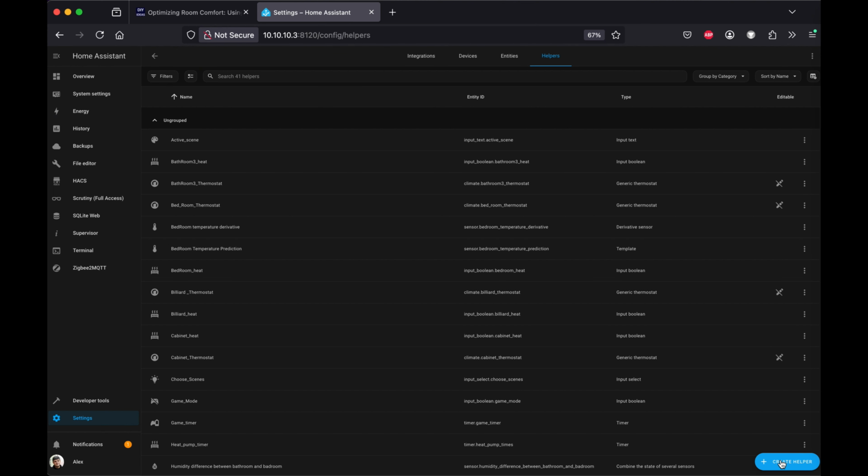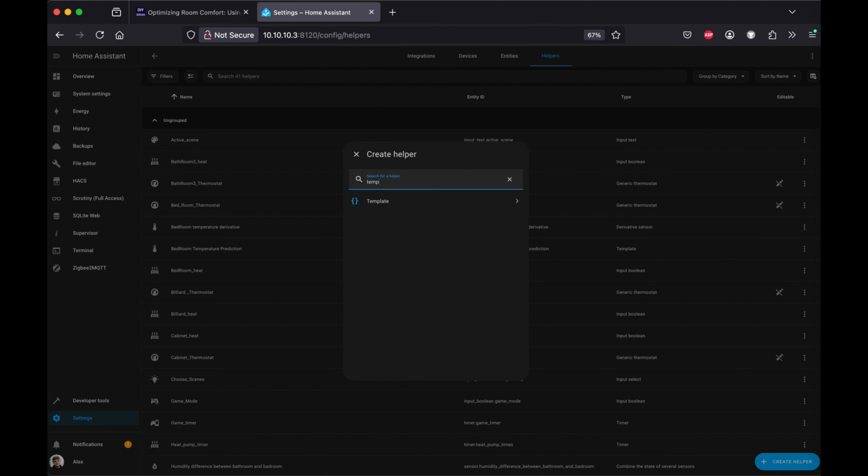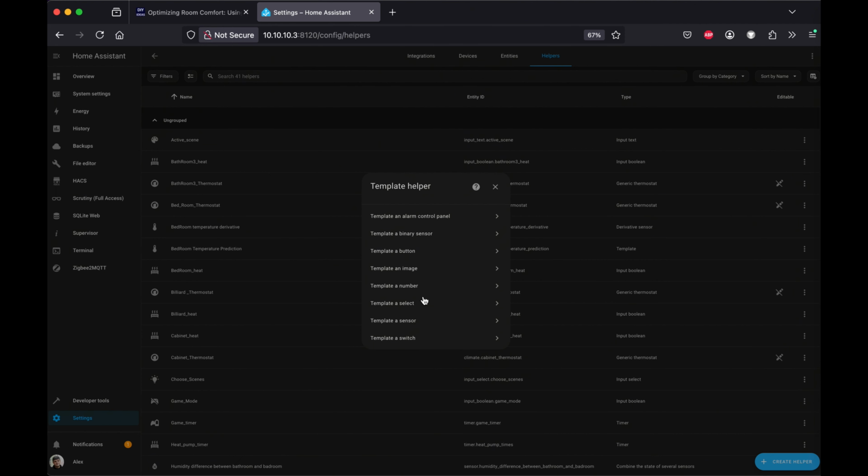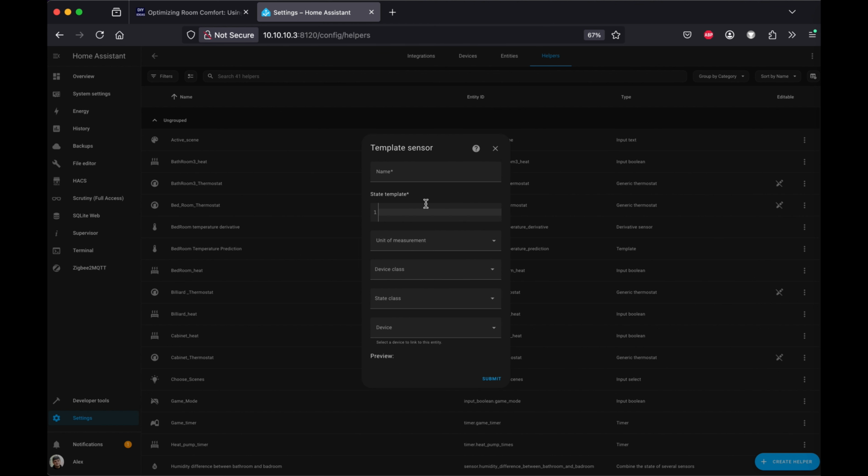Once you've confirmed everything is working correctly, it's time to create your final template sensor. But before doing that, make sure to remove any debugging code so the sensor displays only the current irradiance value. To create the sensor, navigate to Settings, Devices and Services for Helpers. Click +Add Helper and select Template. Choose Template as Sensor. In the form that appears, fill out the fields as follows.